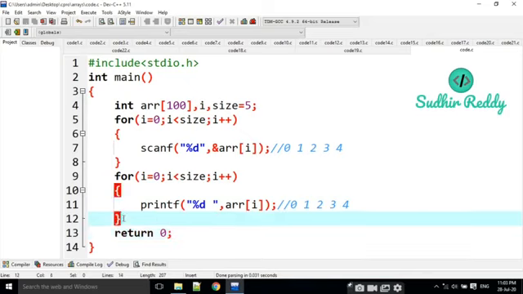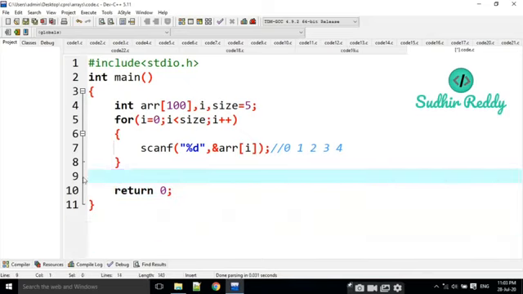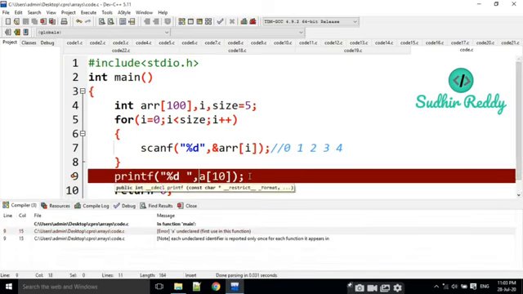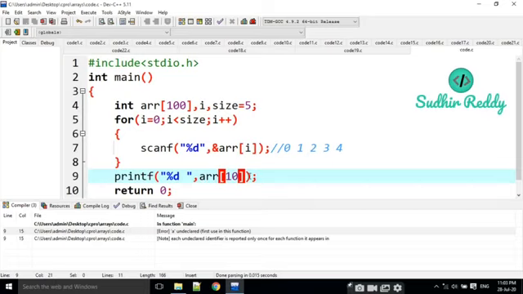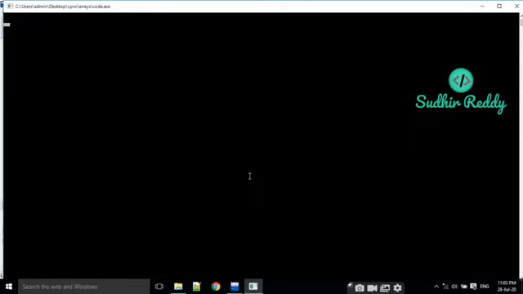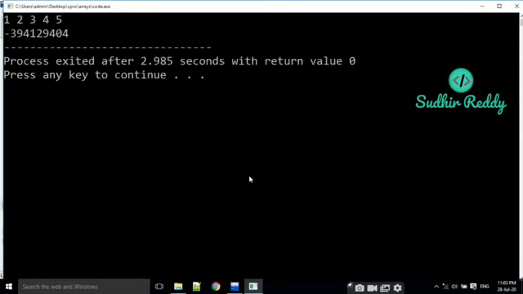Now I have a small doubt here. If I am going to access, in printf, for example, a of 10 value. At the time of declaration, if you initialize, a of 10 is 0. Now I am going to check here. It is going to be a garbage value.